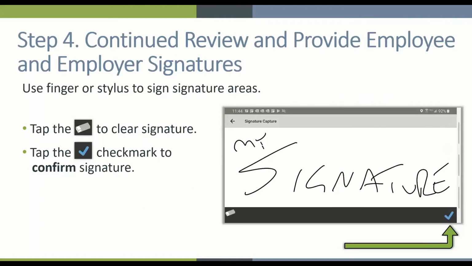Now, to actually sign off on the shift, you press the pencil box, the little pencil button. And if you've ever used a finger or stylus, however you engage with a touch screen, you can do so to provide your signature. And if you don't like your penmanship, you can use the eraser to erase it, or if it looks good, you can use the check mark, and that'll keep the signature.